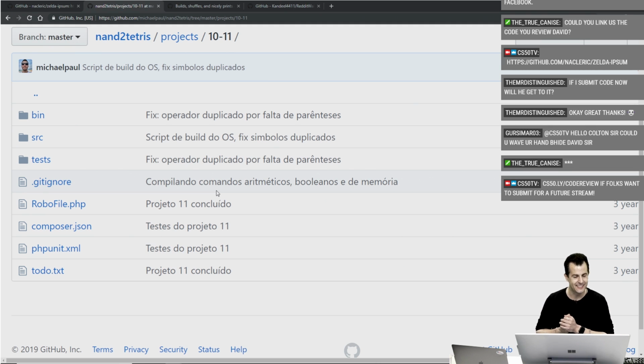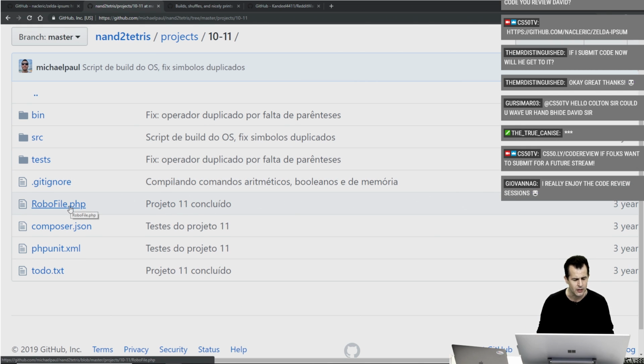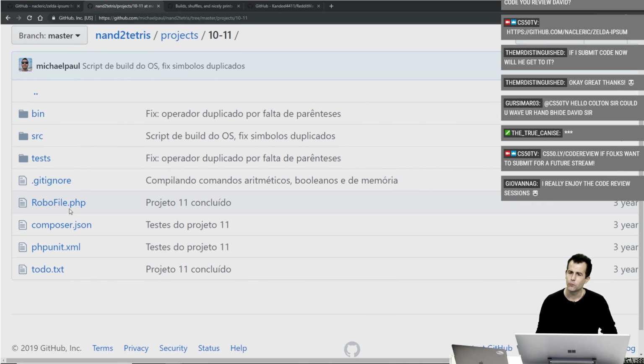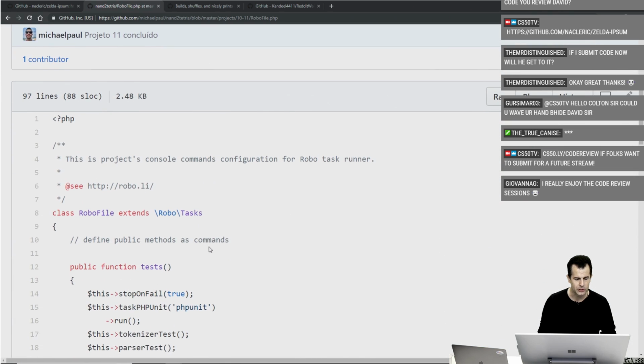And todo.txt sounds like Michael Paul's to-do list to himself here, though it looks like he's concluded this particular project some years ago, in fact. So where to begin? The most interesting file at the top level of this repo looks like it would be robofile.php because there's no readme. So unfortunately, we're going into this kind of blind. So let's see what robofile.php looks like here.